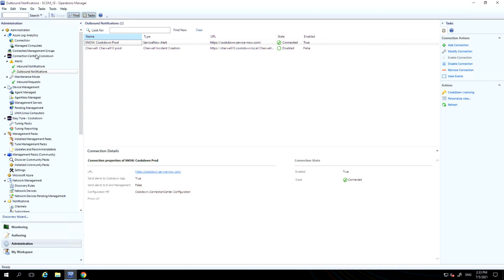What we need to do in Connection Center is set up a webhook to push stuff to our Azure Logic app. So you can see I've already got ServiceNow set up. So whatever we do here, we're going to be getting ServiceNow incidents. I also have Sharewell set up, but it's currently turned off. So we're in the outbound notifications section, and we're going to add a connection.